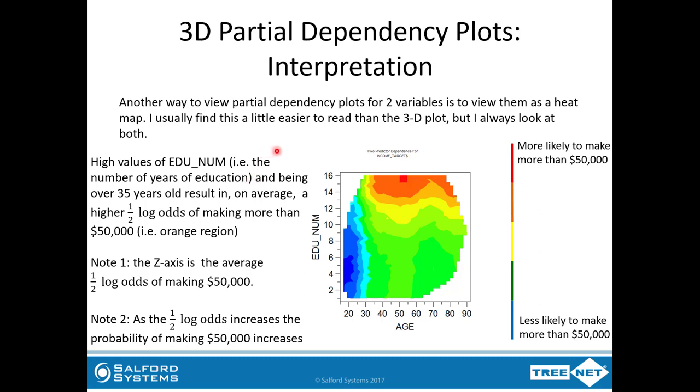Okay, so another way to view the partial dependency plots for two variables is to just view them as a heat map. And so I actually like to use this because I usually find this just a little easier to read. It's really easy to see like the value for the education number here. It's actually here like 13. And you can also look at the values for age that it falls under as well. So like the 35 here, you get from just looking at that directly. So it's a lot easier to see. Now this partial dependency plot still tells the same story. So high values of the EDU num variable and being over 35 years old result in, at least on average, a higher 1/2 log odds of making more than $50,000.